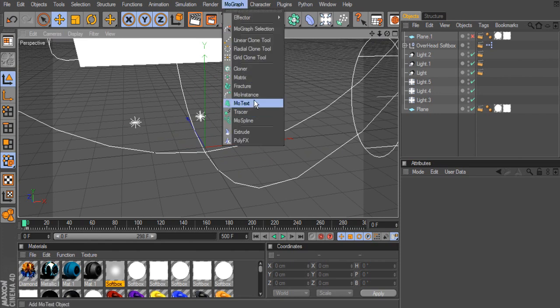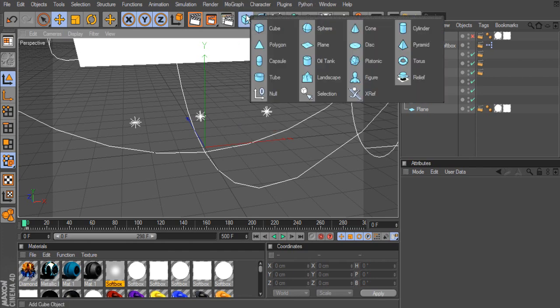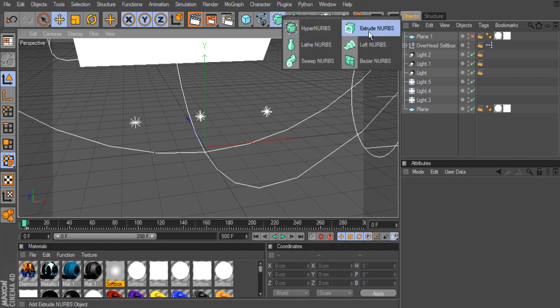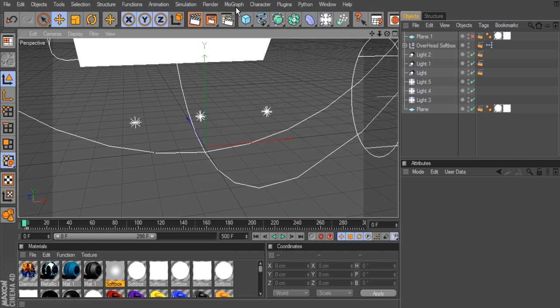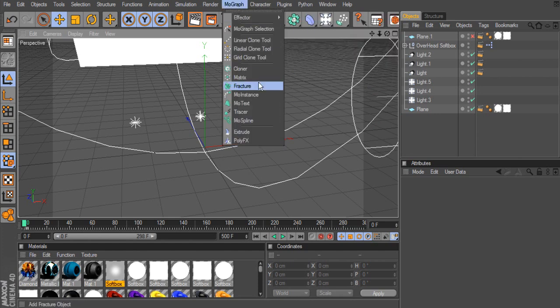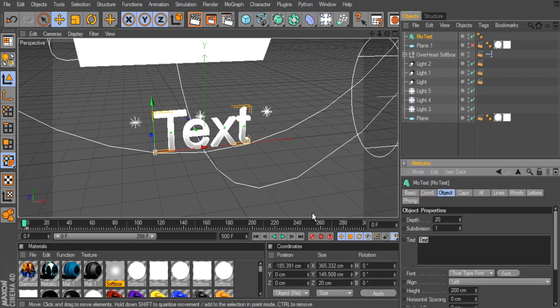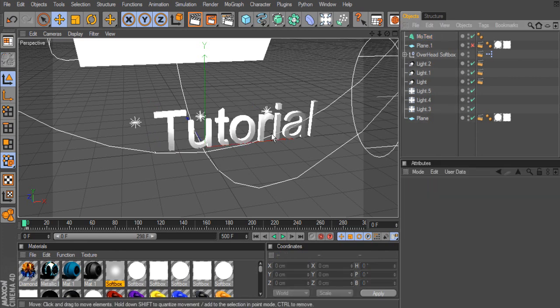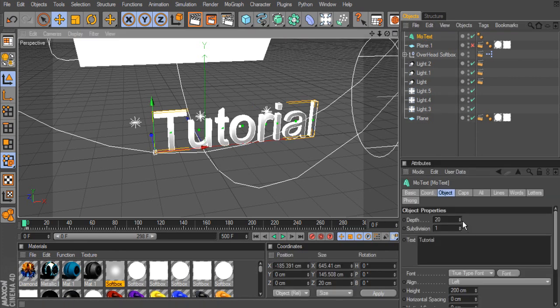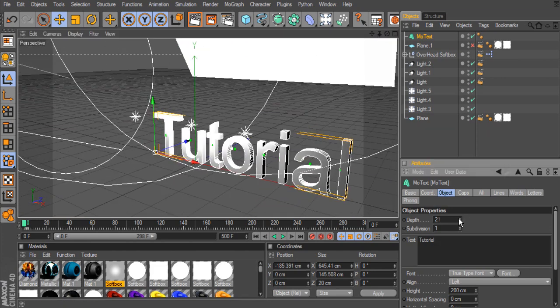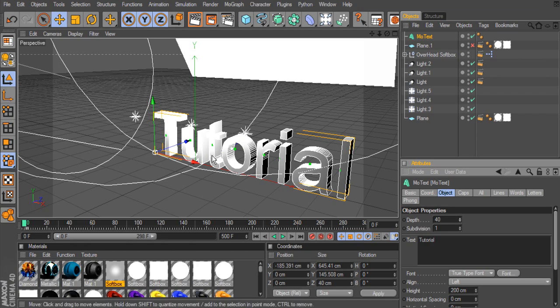So what we're gonna do first is go to MoGraph, which is a faster way to get your text instead of going, which I'll show you here, to text and then using extrude NURBS to make it 3D. You already got it, so that doesn't matter. Let's change the text to tutorial, which is fairly simple, and you can change the depth to, let's do 40, looks better.